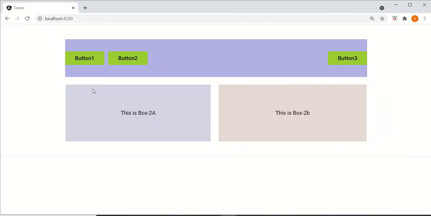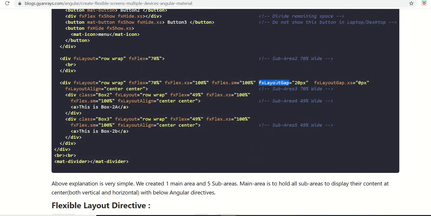That means if you see the output, this box is shown first and the box 2B is shown next to each other, but there is a gap of 20 pixels, right? So if you have multiple boxes, they will be gapped along with this directive. Yeah, so you don't need to provide a gap manually for each box.